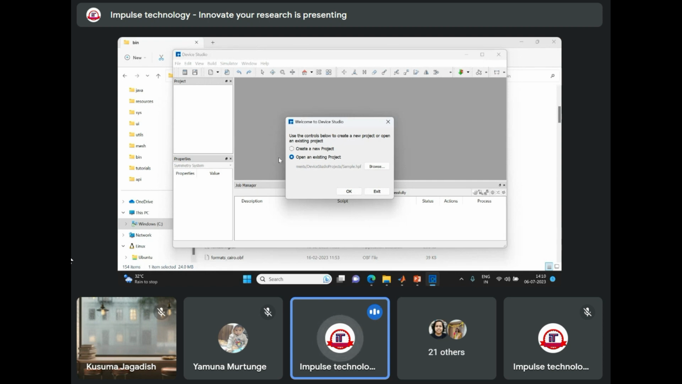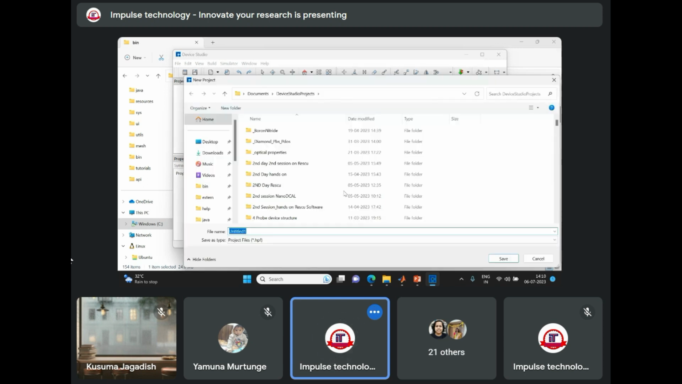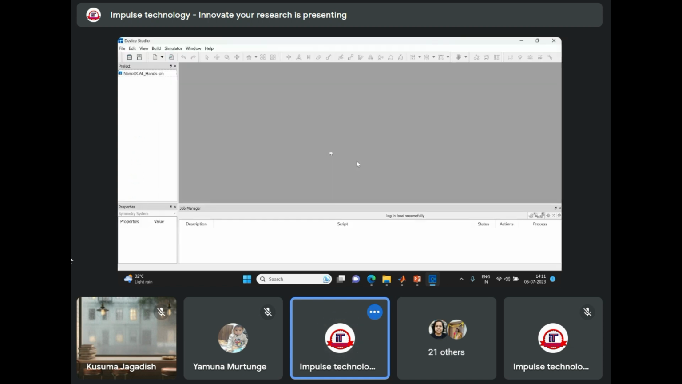I would like to start from scratch. So you can select create a new project, then click on OK. Here you can enter the project name, and then select the location where you want to save the project. Once you enter the project name, then you can click on the save option. This Device Studio is basically a graphical user interface, and NanoDCAL is basically a background simulation engine.